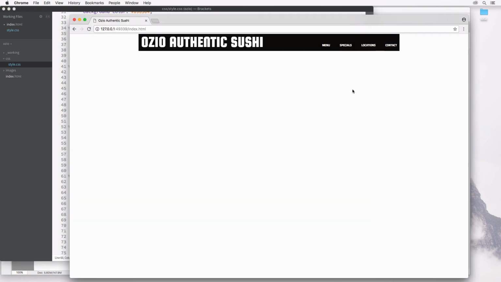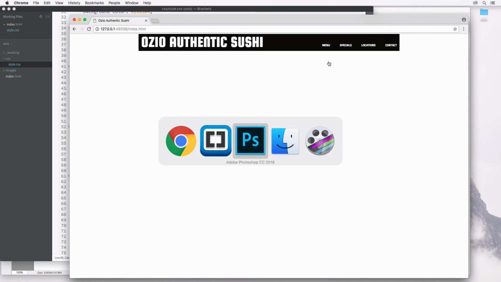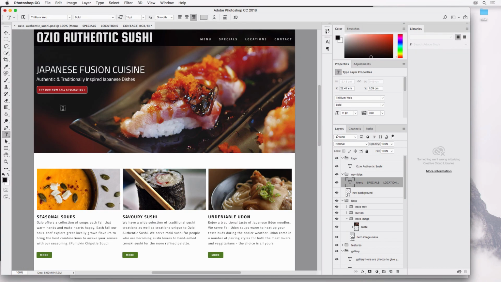Not too bad. All right, so we've created the logo, the navigation, and the header area. We're done. The next thing I want to take a look at, in the following video, will be the header area.